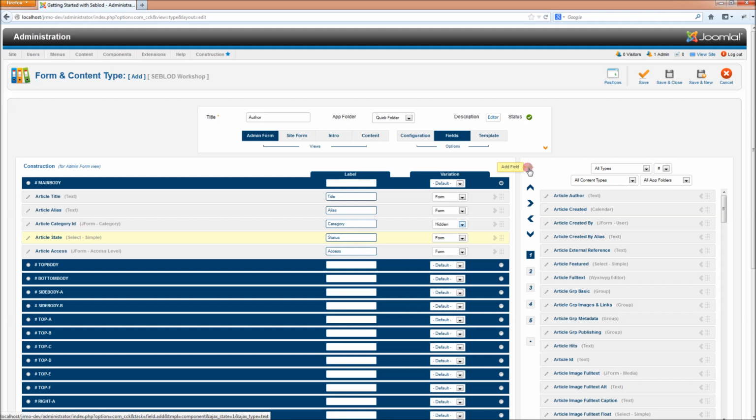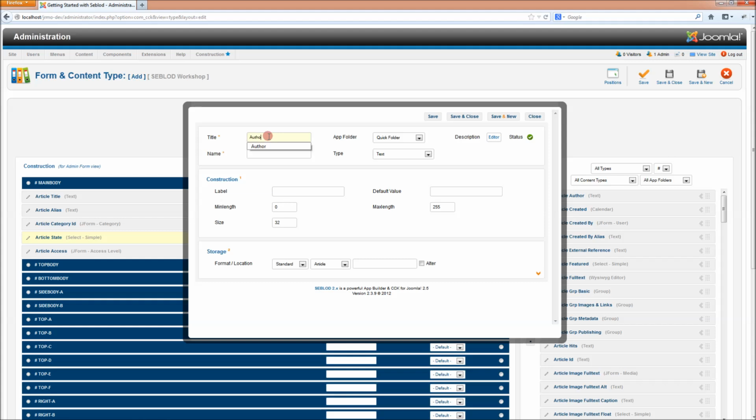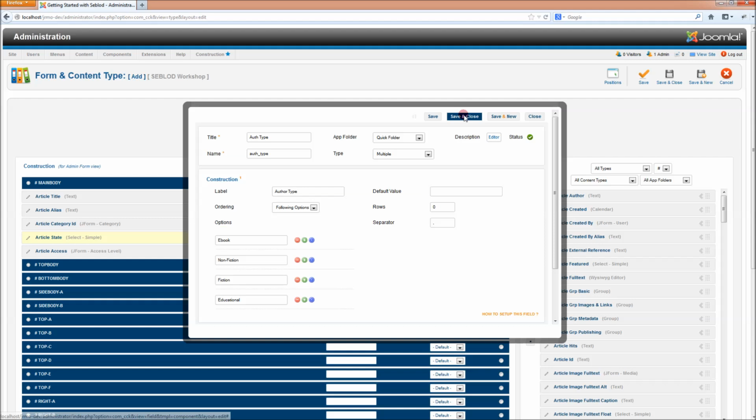Right, now we need to create the fields for my content type. If I click Add Field, the first field that I'm going to add is Author Type, and that's going to be a multiple select box with some predefined fields. Those predefined fields are going to be ebook, non-fiction, fiction, and educational. And I'll put the label in there as well. If you click Save and Close, that'll automatically add into your content type.